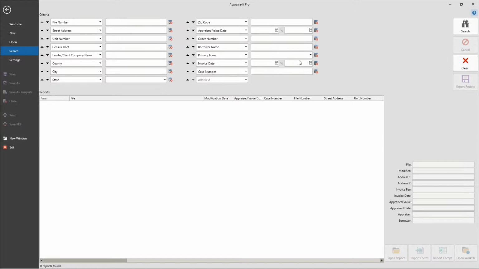And this search is just like any other search. If you're coming from Appraise-It Classic, it's very similar to the file index that was in Appraise-It Classic. This is an exclusionary search. So the more info that you give it, the more narrowed down and targeted your search results are going to be. So if you fill out city and you also give it a census tract and maybe a partial street address and maybe a zip code, it's going to narrow things down more and more.